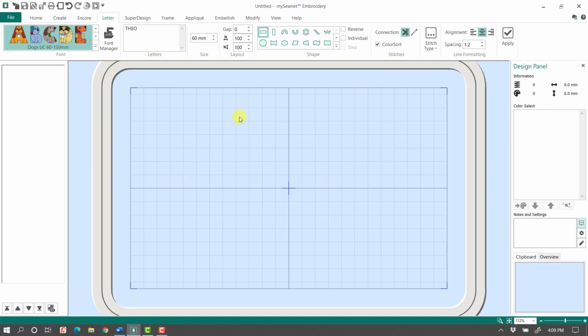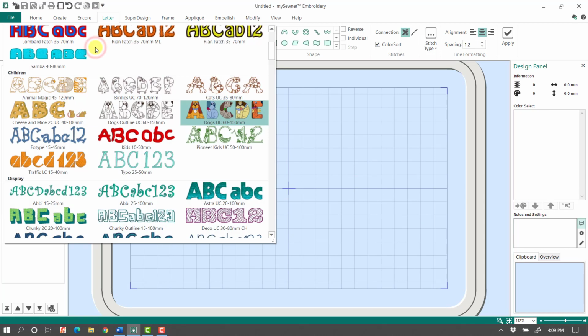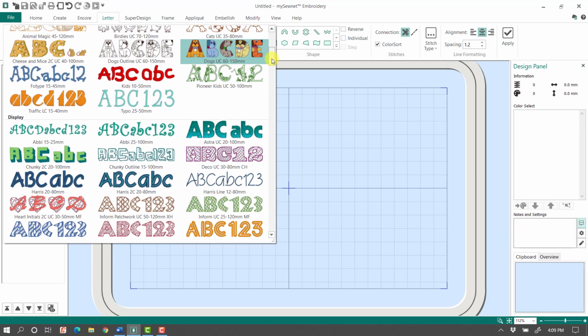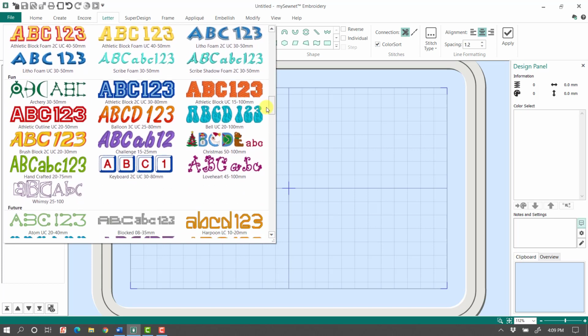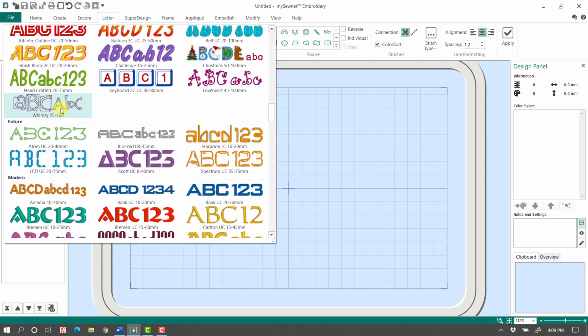I think those are just adorable. Let's get rid of those, and I'm going to scroll down. There were a couple of other fonts I really liked, so I'm going to scroll on through here and find them. Let me see which one really jumped. I really liked this whimsy a lot.